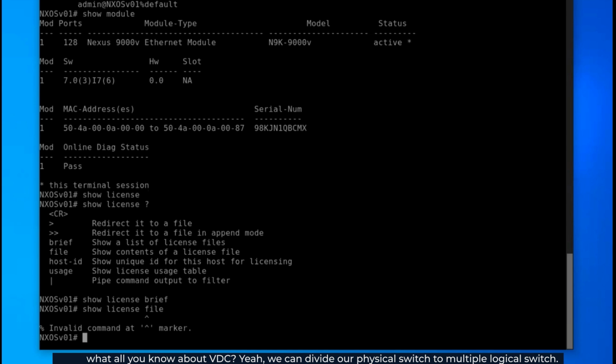Yeah, with VDC we can divide our physical switch into multiple logical switches. Wonderful. It's like the contexts we use in firewalls. Yes, virtual device contexts.